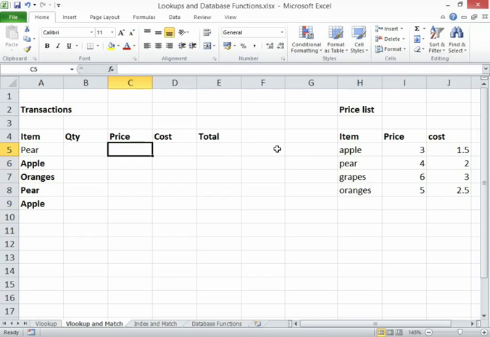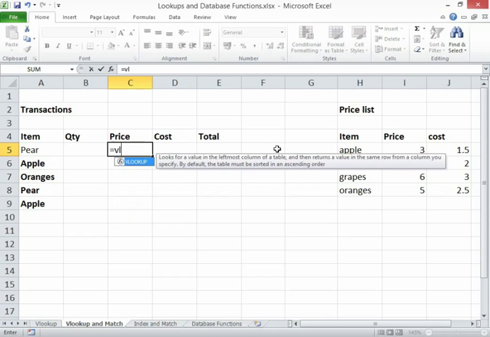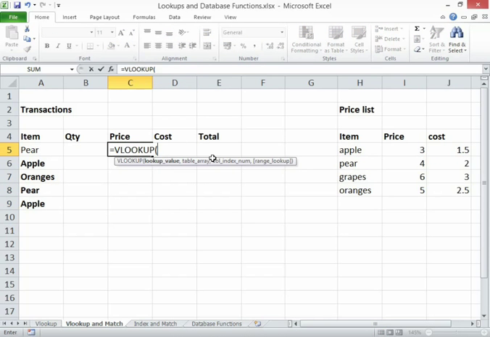So what we do, equals VLOOKUP. Lookup value is the fact I'm looking for my pair. Now I must dollar this off in such a way that it stays fixed on column A, but is allowed to go down to row 6, row 7, row 8, because when we drag this across, it needs to continue to look at pair. Comma. Table array is the complete list, including the item all the way across to the cost. I must dollar this off, otherwise it will move.